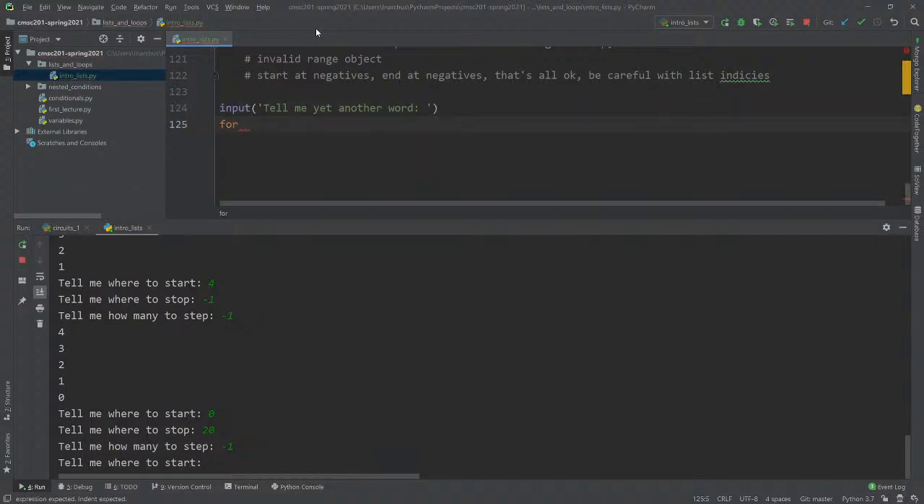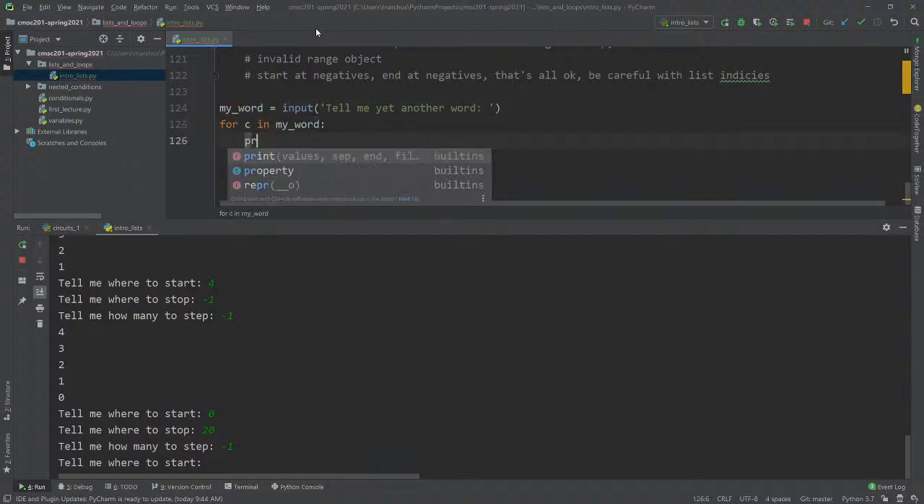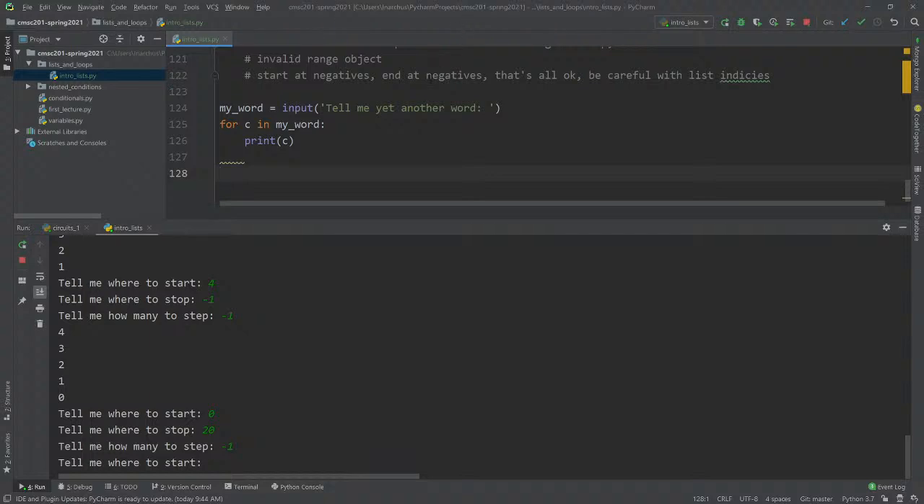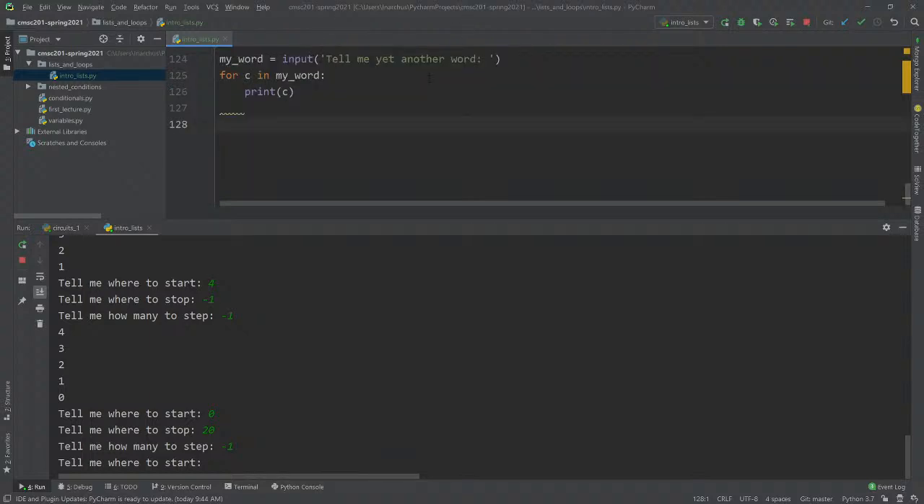So for C in my word, print C. So this is going to print it out forwards, right? This is the easy way to print it out forwards. But how do I print it out in reverse? Now, there's other ways to do this in Python, but we're going to talk about how to do this using start, stop, and step in the range object.